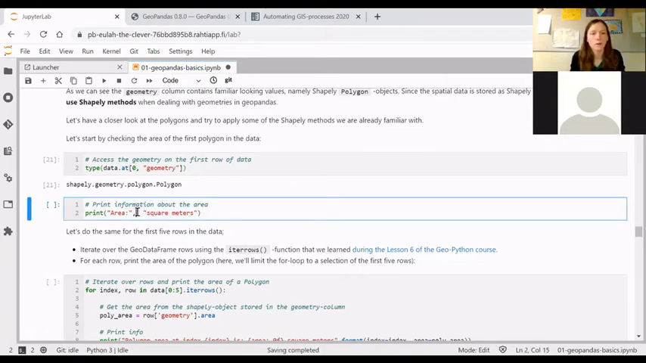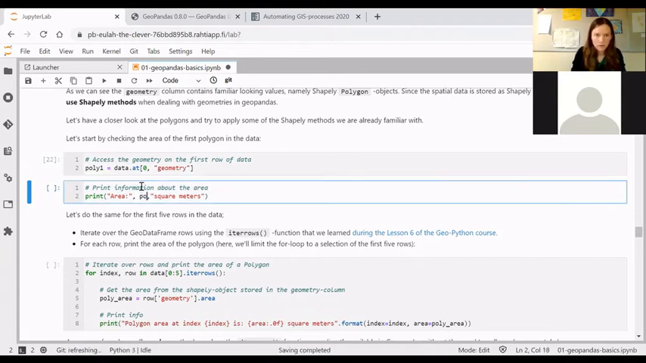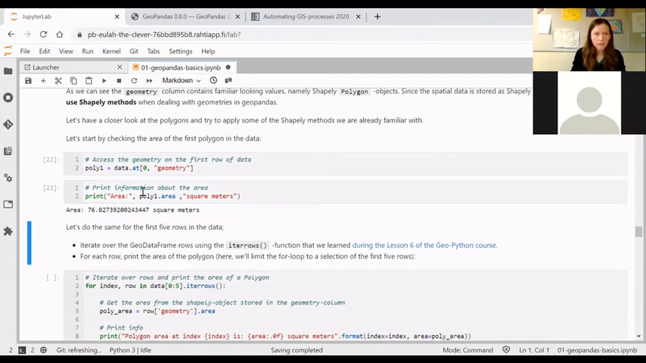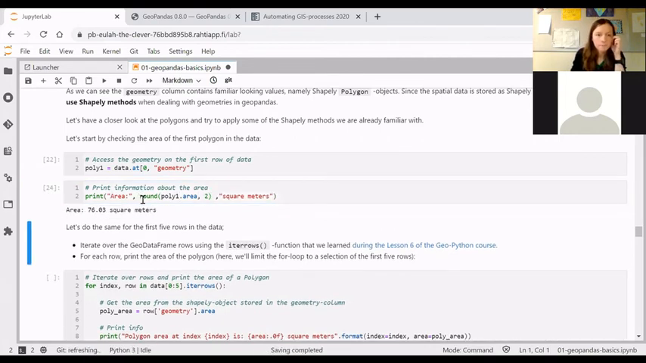So now that we have a shapely polygon, I could print some information about the area. So I have this print statement in here ready. Maybe it's actually easier to do it this way. Sorry for jumping around. So I store this as a variable, poly one. And then when I have this poly one, I can take the area, as we learned last week, print that. And if you want a nicer output, you can round it, for example, like this. So these are then square meters, because the unit of our coordinate reference system happens to be meters.